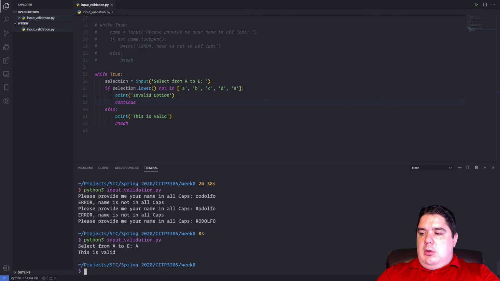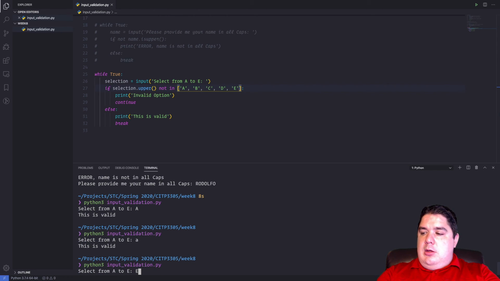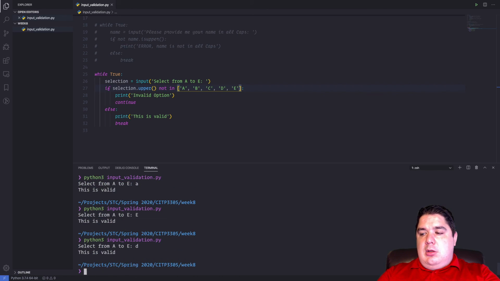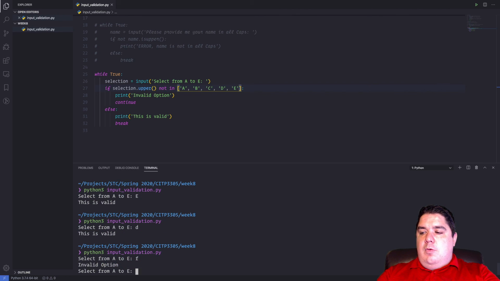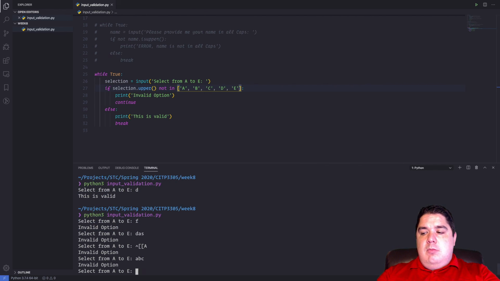So if we put A in uppercase, it works. If we put A in lowercase, it works too. This is just a validation. So whenever we have some kind of menu, we can select between the uppercase and the lowercase version. The same way it could be selection upper and do a validation with the upper side of the letters, and that should have the same functionality. If we put an E, it works. If we put a D lowercase, it's valid. Any other letter will fail, and something like this fails, and if we put something like ABC, it still fails because it's not in the single letter format that we require.